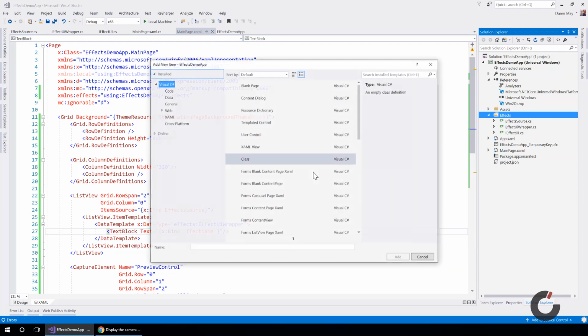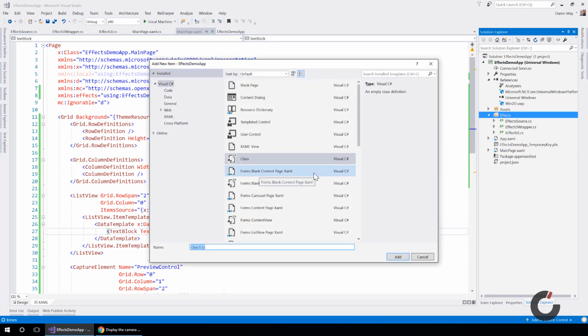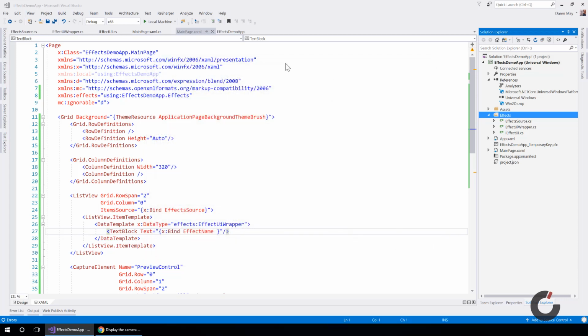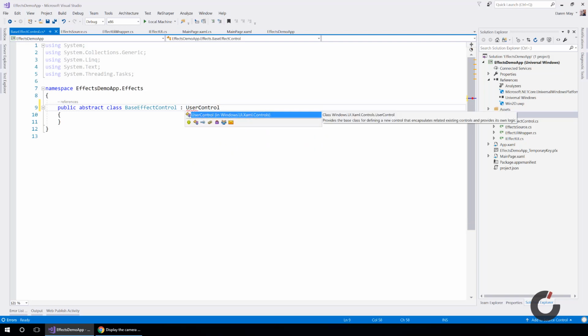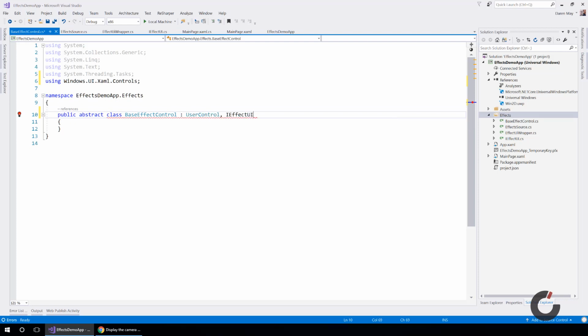Add class, and this is going to be BaseEffectControl. Let's add this class. Okay, so let's update the accessor of this. So it's going to be public, and we're also going to make this abstract so that we have to create instances of it. Now the point of this is going to be the base class for our controls, so we're going to extend UserControl, and we're also going to implement IEffectUI.